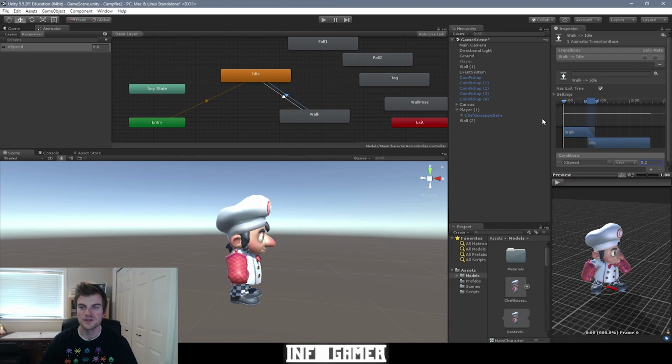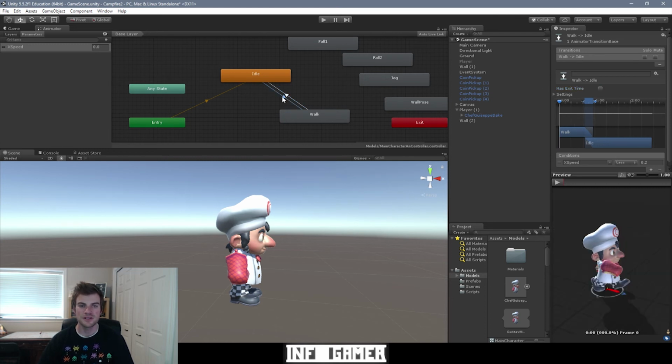What we also want to do for these transitions is make sure that the exit time is turned off, because we don't want the transition to happen as soon as the animation stops playing. So what this means is that any animation state that we're currently in, we're going to stay in the animation state until our condition is met. So I'm going to select the other transition and change that to not having an exit time.